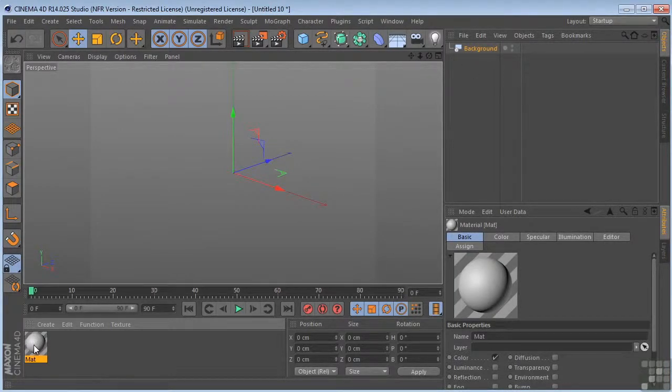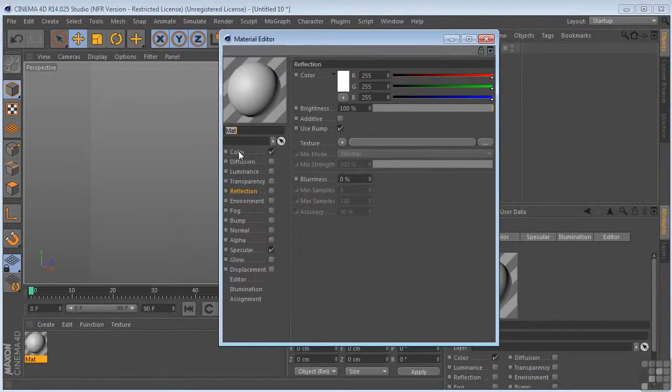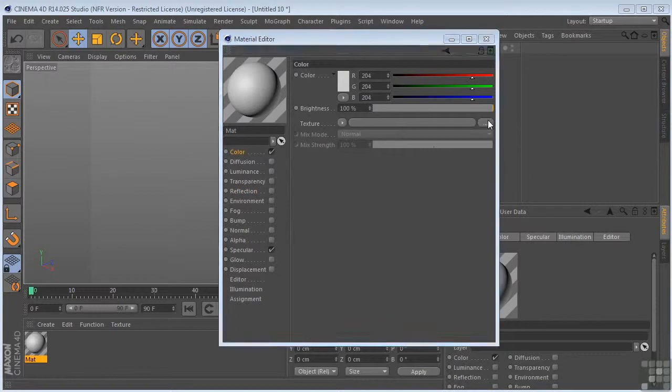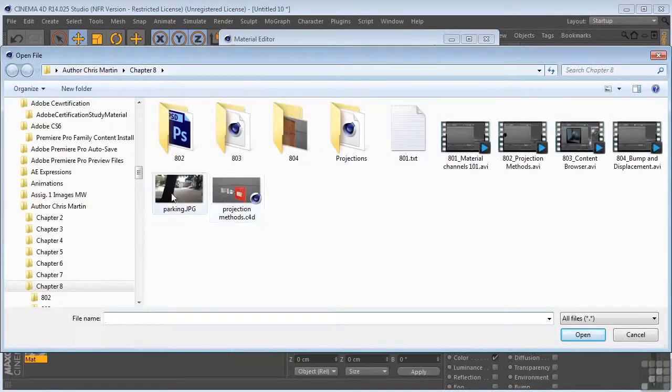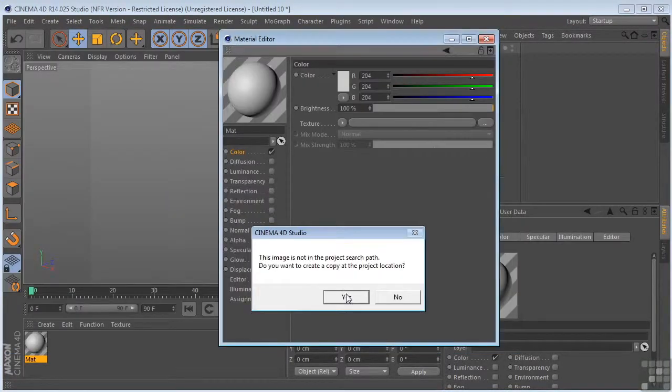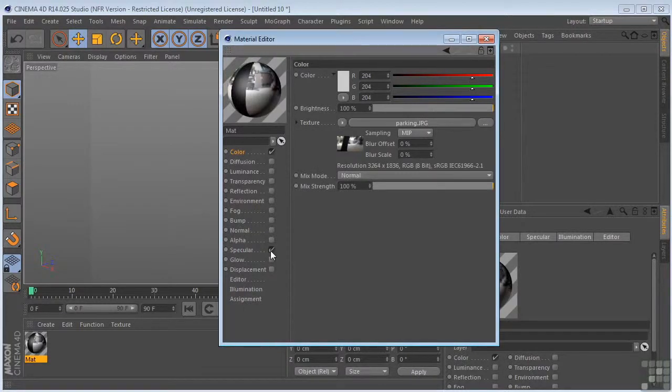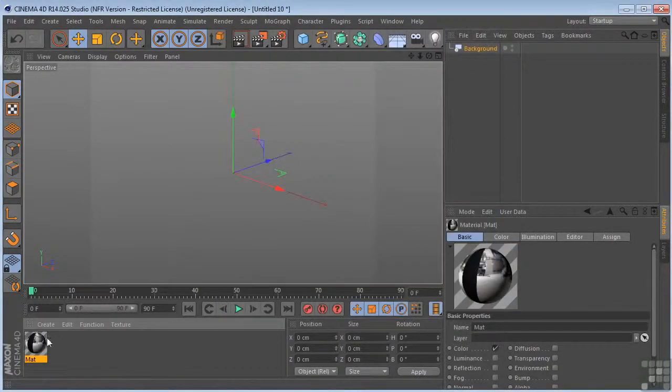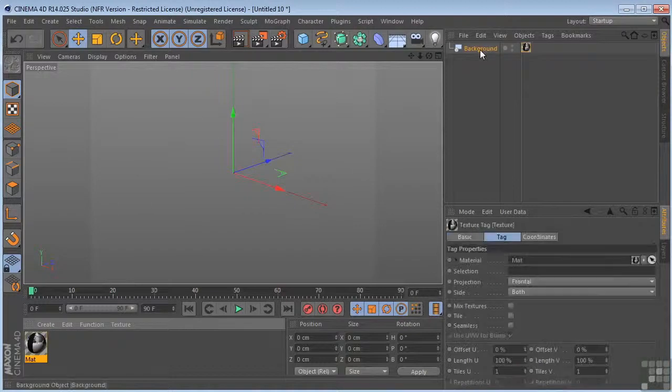So I've created my material here by double clicking. Double click the material. I'm going to go to the color channel. I'm going to load my material. Click yes. I'm going to uncheck specular. I'm going to drop this on the background object.